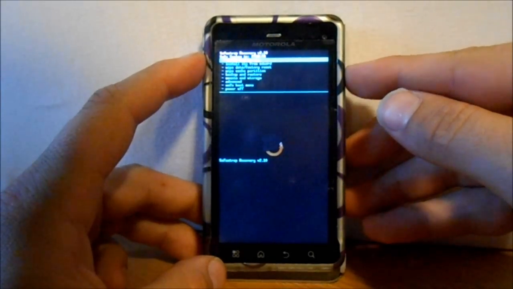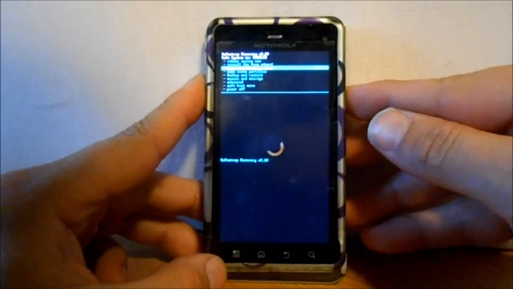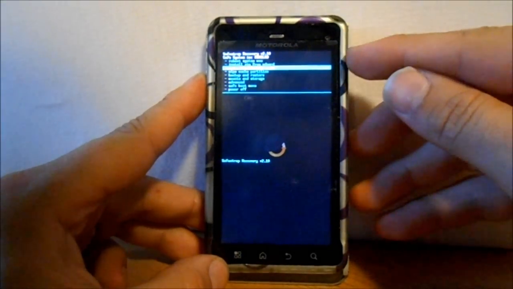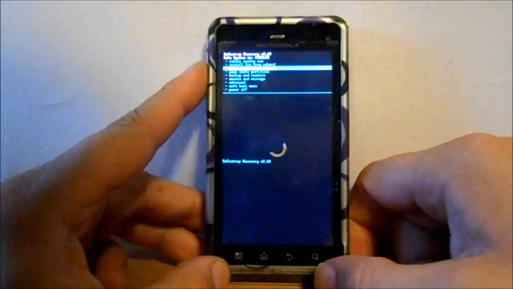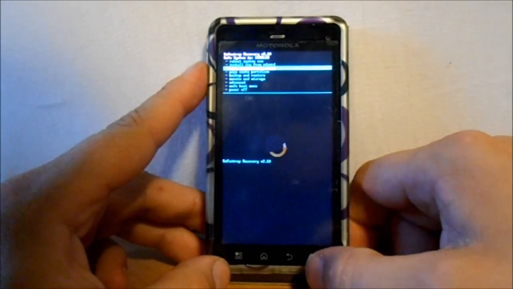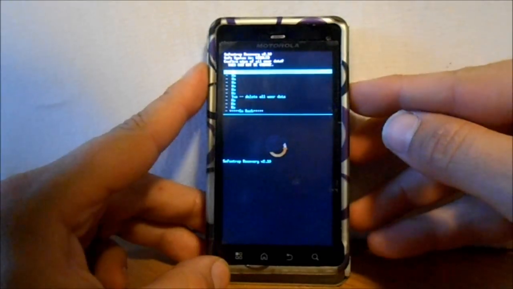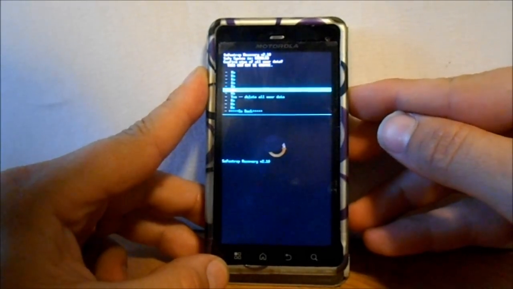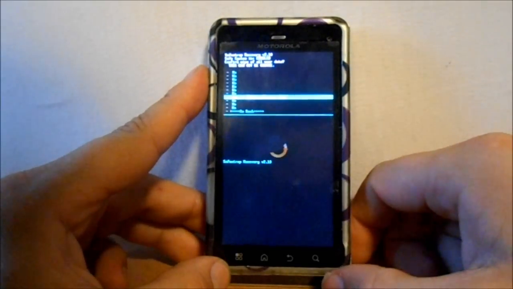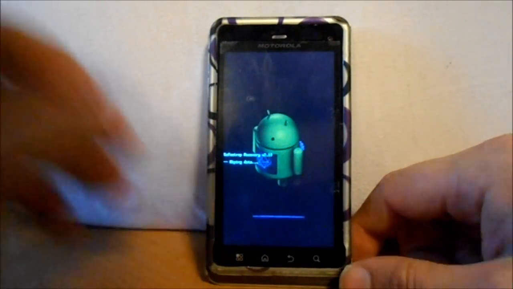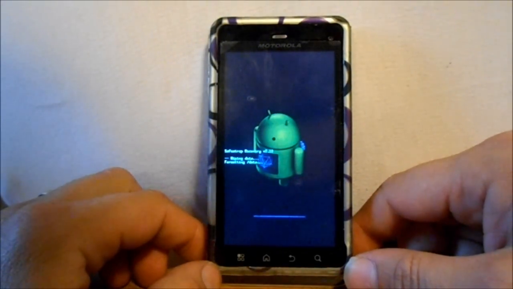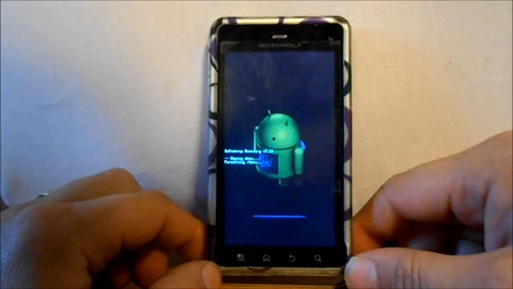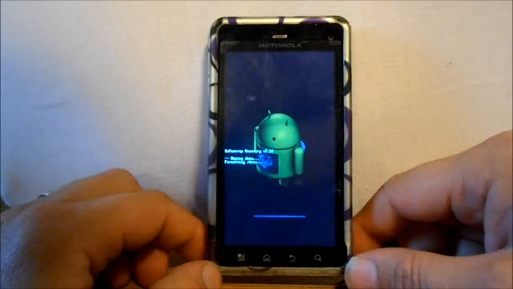So once you have those two things, you're going to go ahead and scroll down with your volume keys to wipe data factory reset, and you're going to use your magnifying glass, your search button down here to select, and scroll down until you hit yes, delete all user data, select it. So we're going to go ahead and let this thing format data, format cache, and do all that, and then we'll go to the next step.